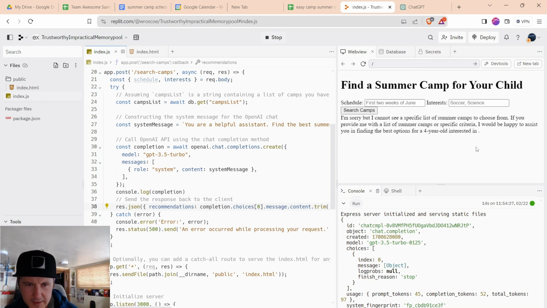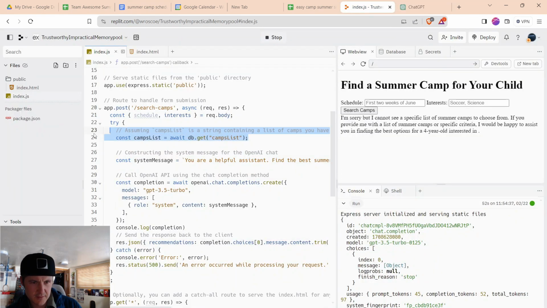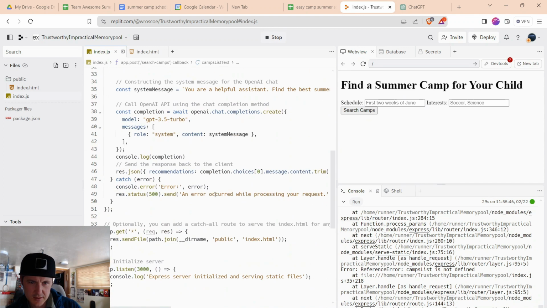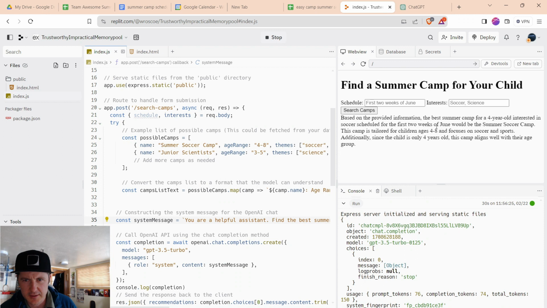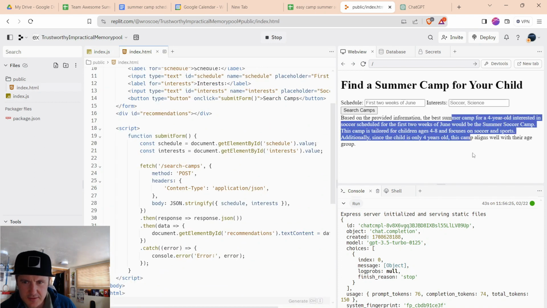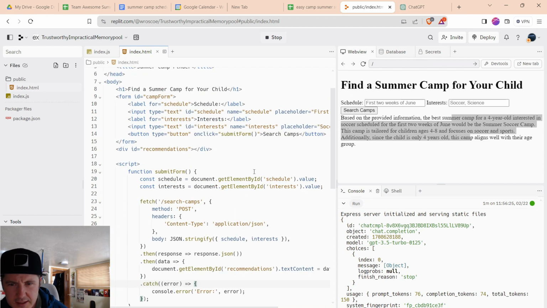Okay, so now it says we need to add the camp list. We won't use the database yet, so let's try it. Oh, camp list is not defined. Camp list text. Okay, so at this point we have a text box, a search function, asking ChatGPT to decide for us, and then an Ajax call, and then update. So the next step would be to put in actual camps and then see how it does.